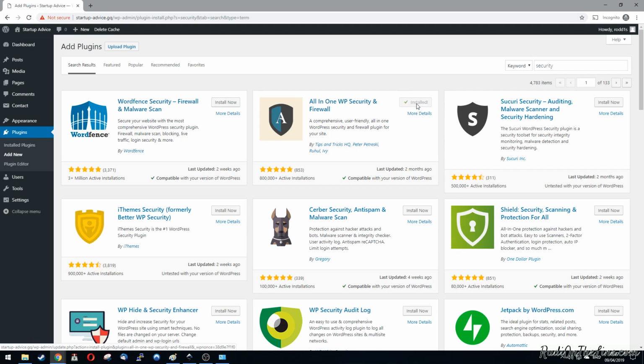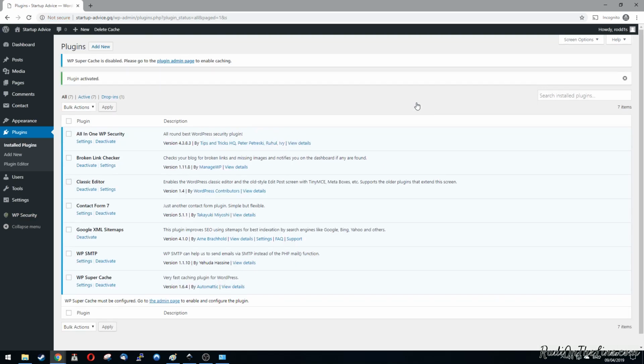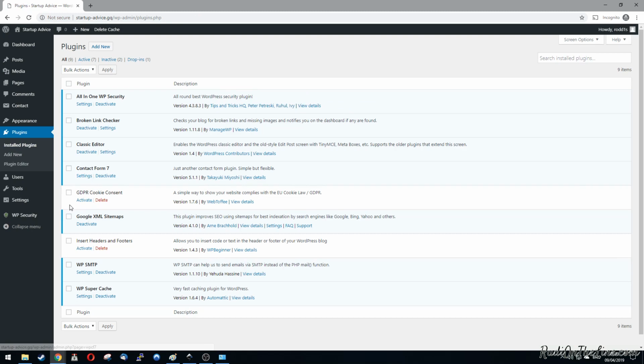Once you've installed a plugin, it is not activated by default. So if you want to activate a plugin, you have to click the activate button. Again, to activate multiple plugins, you select them, go to bulk actions, click activate and apply.